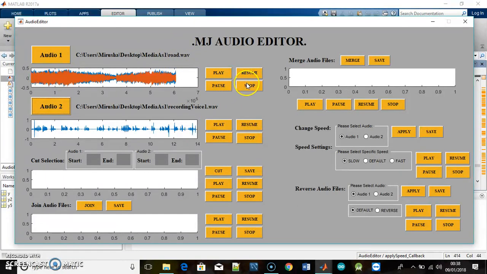Play, pause, resume and stop do work. The play should play the audio, pause should pause, and resume should carry on playing from where it's been paused, and stop should completely stop the audio and play again if the user clicks play. So if I click play, for example, as you can see, these features do work effectively.